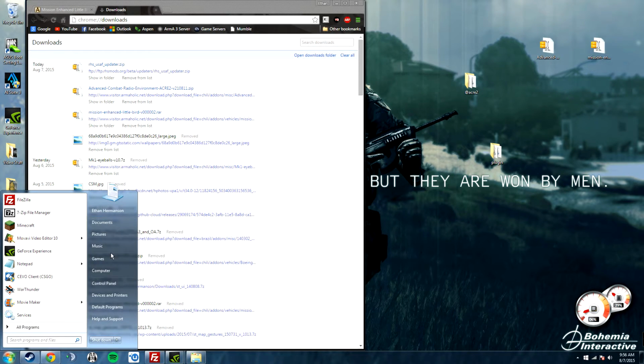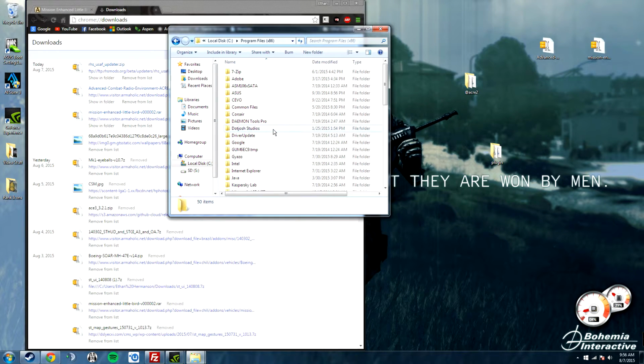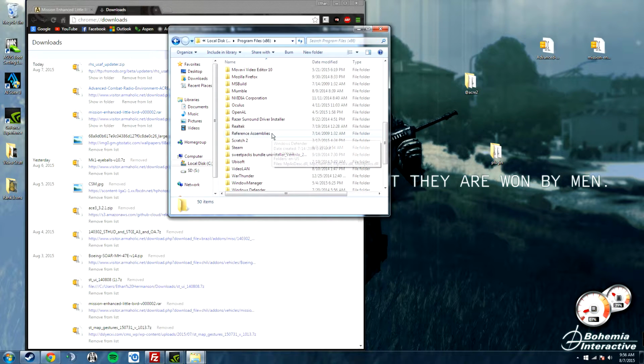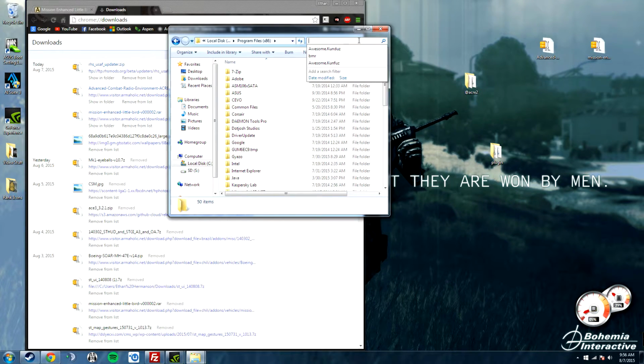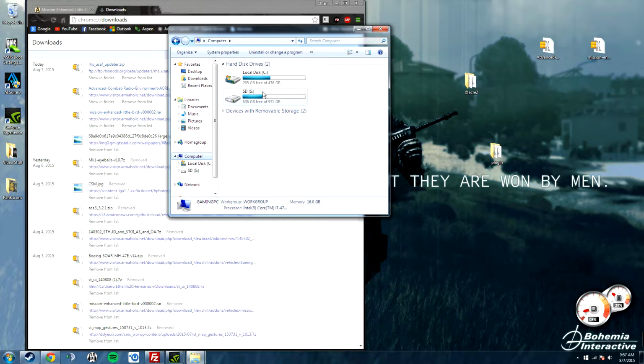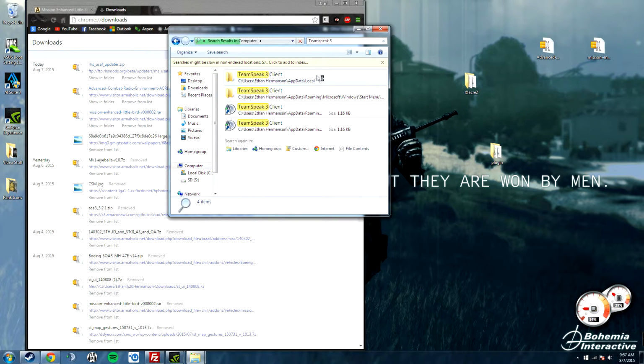So to do that, we're going to go back into our files. We're going to root around until I find the Teamspeak folder, and I actually don't know where that is. So I'm just going to search for it. Well, that's awkward. I'll just search my entire computer. It's in here somewhere, I promise. Here we go. Look at that. Beautiful. This is the folder we want.